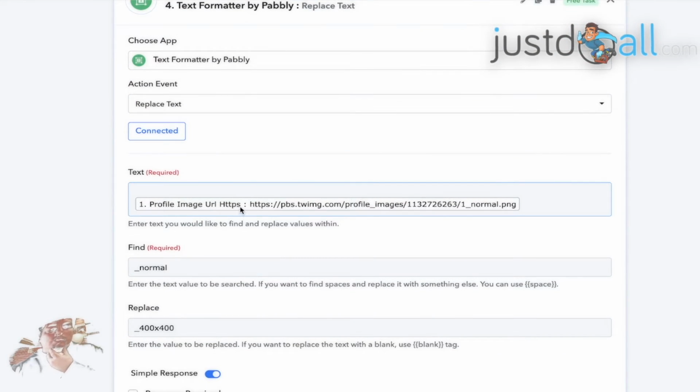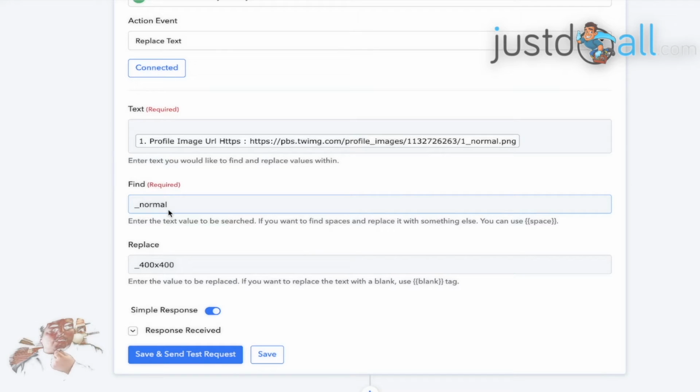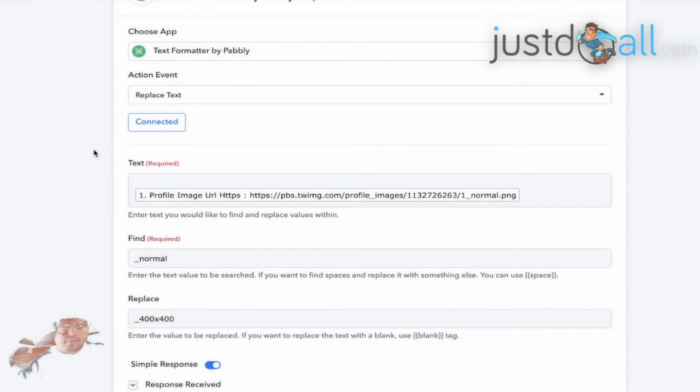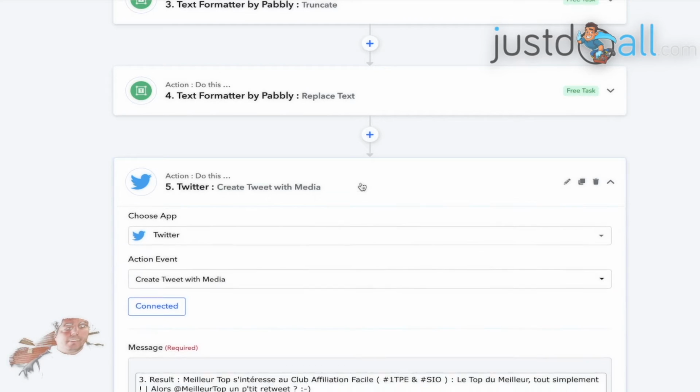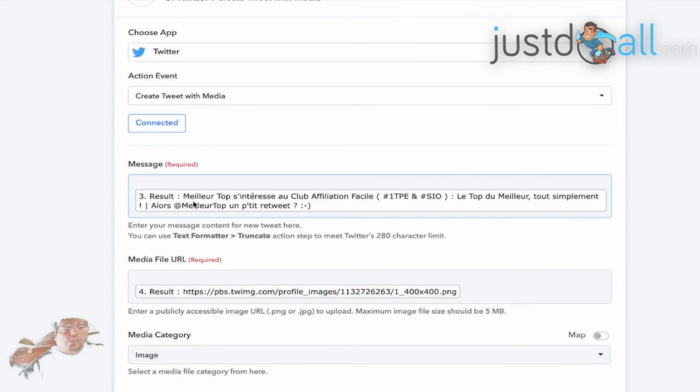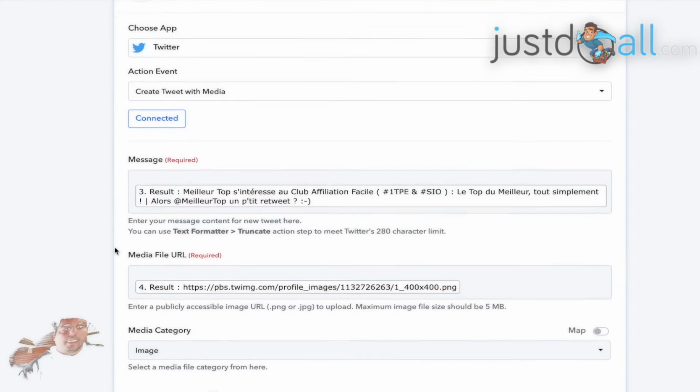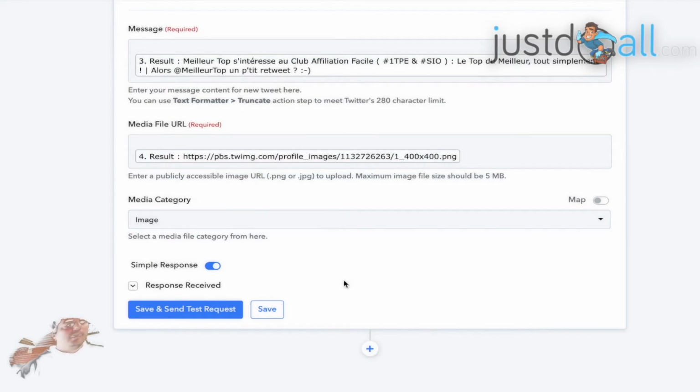I put the text, the profile image URL. I find the underscore normal, which I replace by underscore 400x400. And then now we have everything, so we can create a tweet with media. Inside, I use the result of the text formatter truncate, and for the media file URL, the result of the text formatter replace. So we have the good URL, media category image, and it's done.